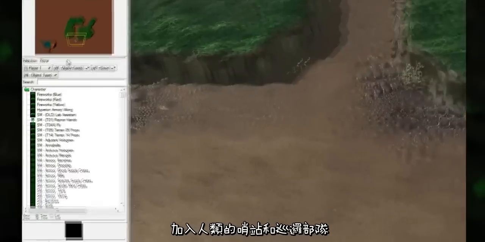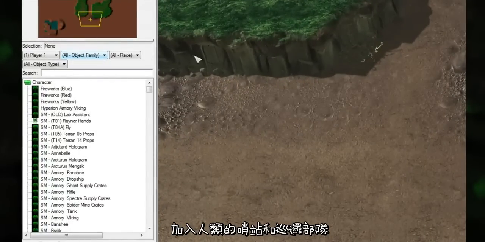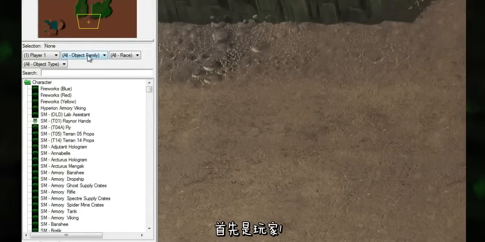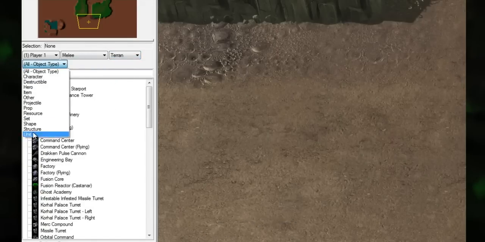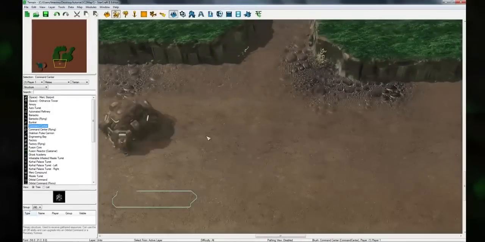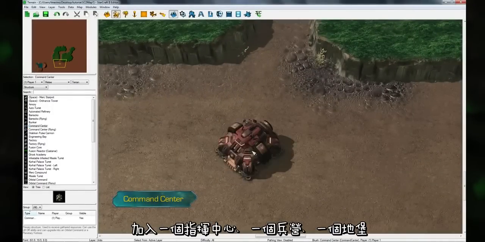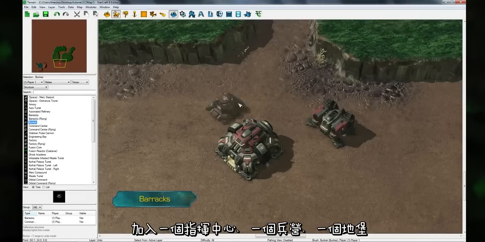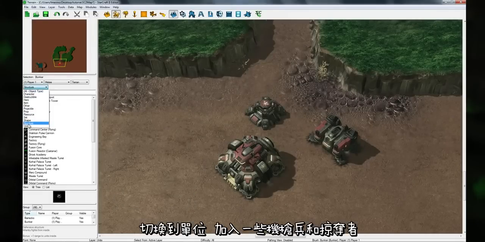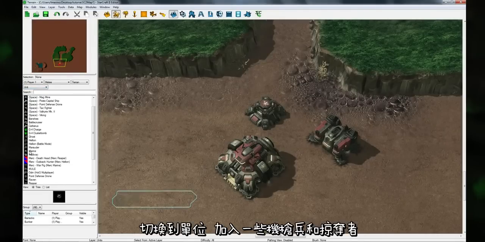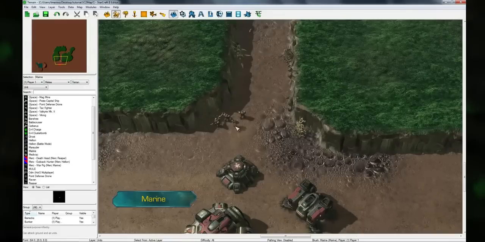And we'll start off by putting in a Terran outpost and a Terran patrol squad. So for player 1, switch over to Terran units here. Start off with structures. We can put in a command center and a barracks and a bunker here. Then we can change over to units and give the player some Marines and some Marauders.